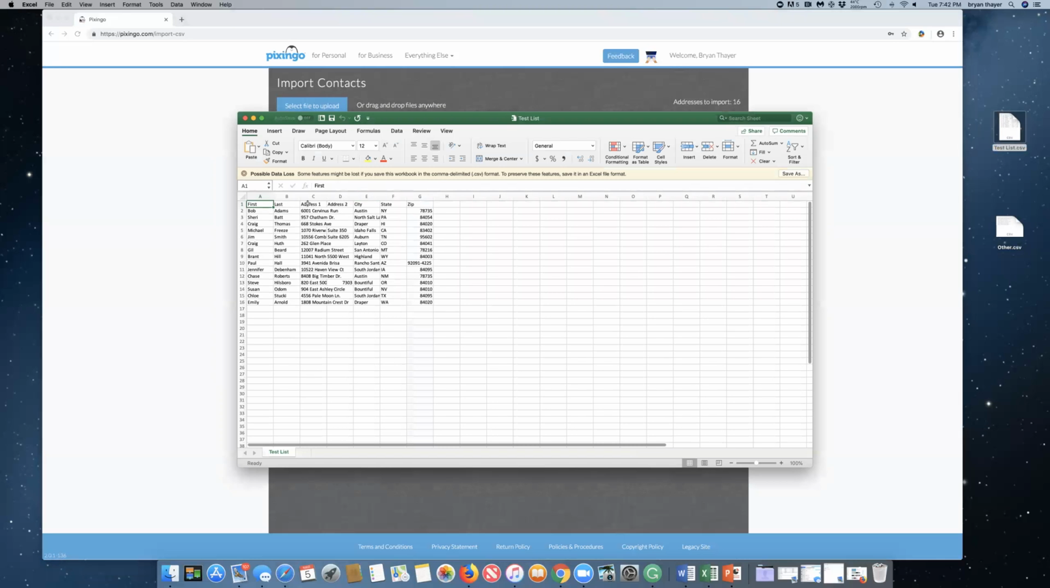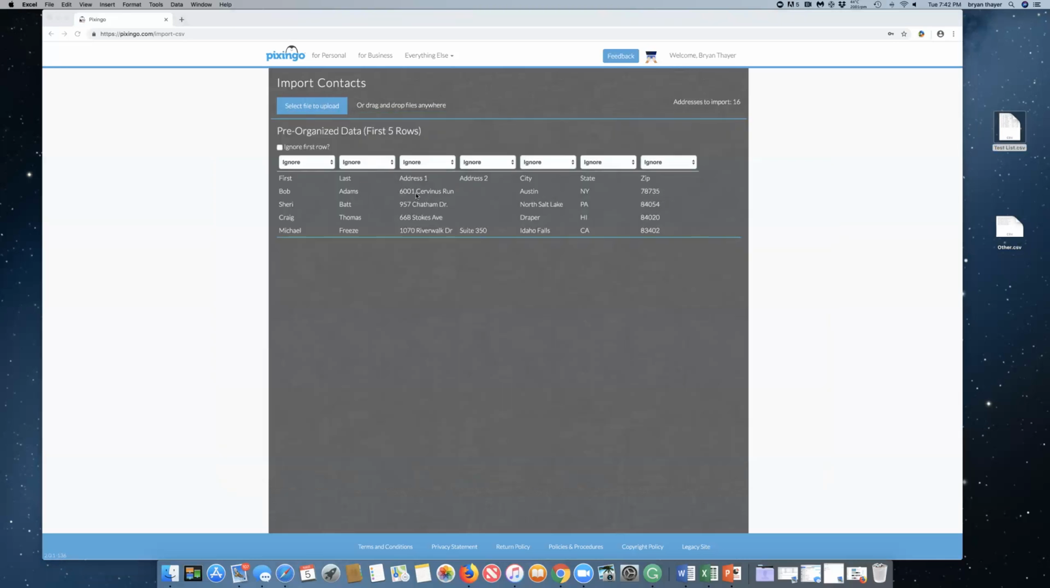Okay, perfect. Now, there's something here you need to see. In that CSV file that I just showed you, because I have a first name, last name, it's really important for you to check this box right here. It says ignore the first row. If I don't, it's going to put first name, last name as an actual contact name, and you don't want that, right?